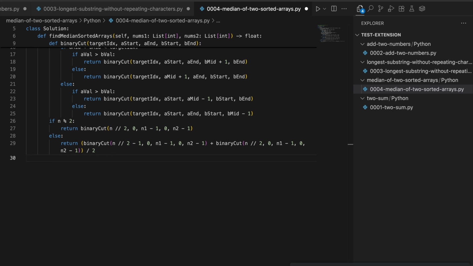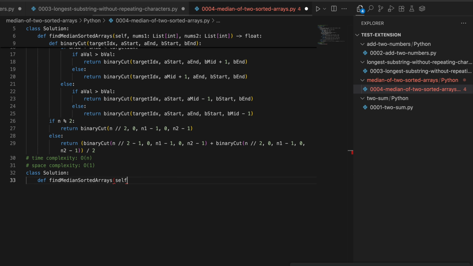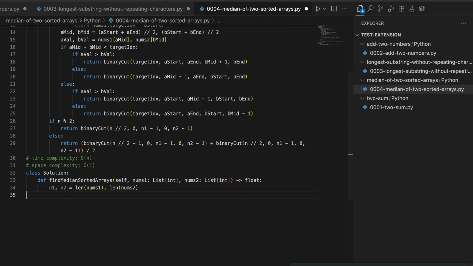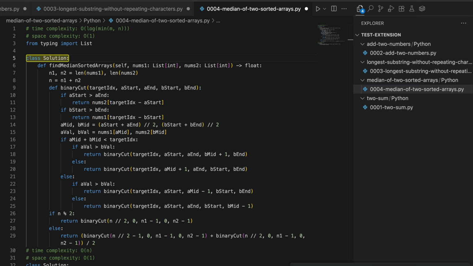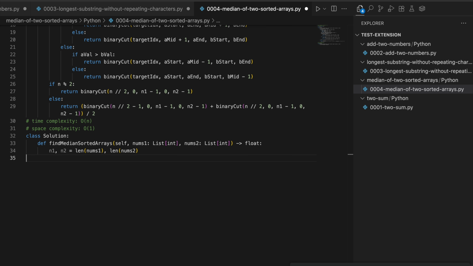Now we'll add a straightforward O(m+n) merge-based approach, redefining Solution to provide an alternative implementation. This second Solution class will be the one used by our test code below. We'll track two pointers and define a helper that returns the next smallest element while merging both arrays on the fly.